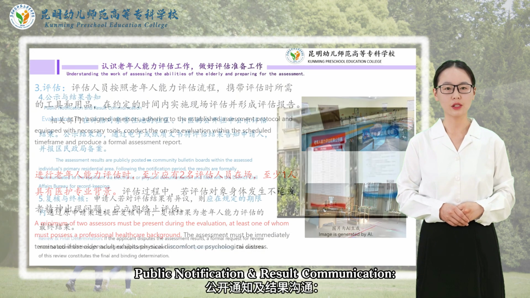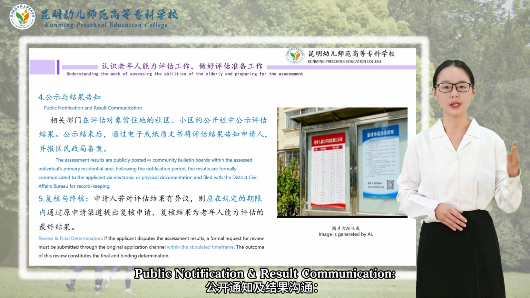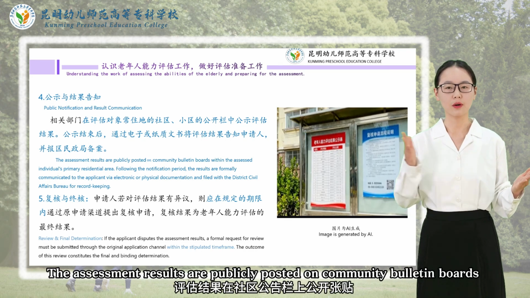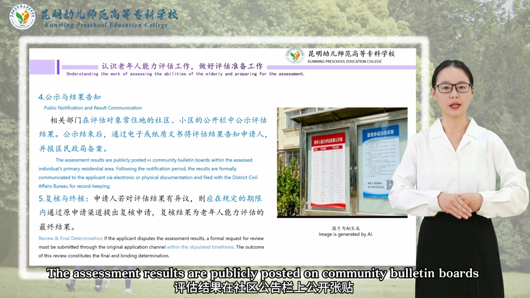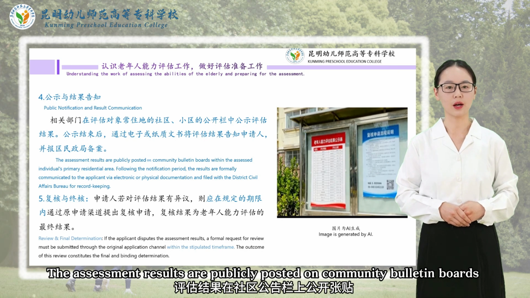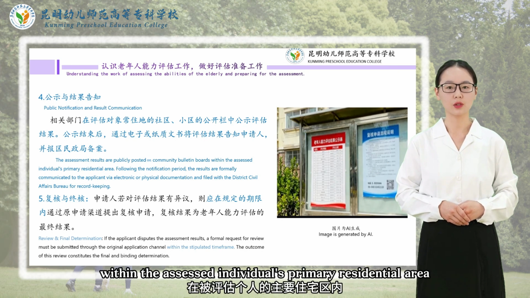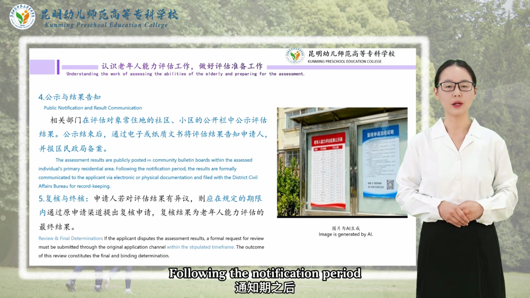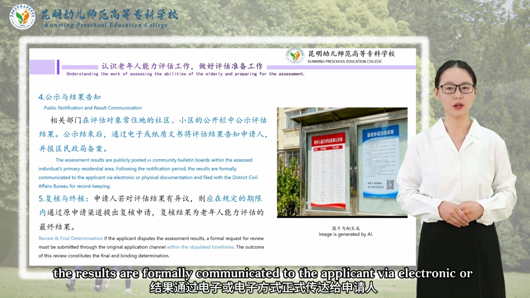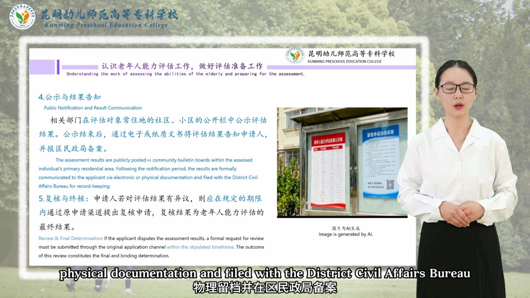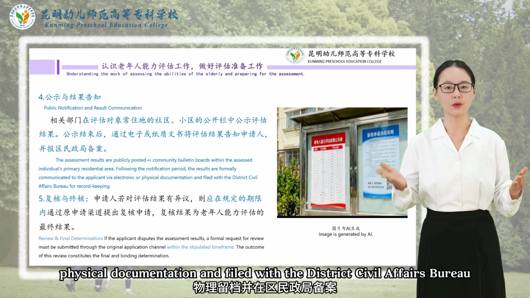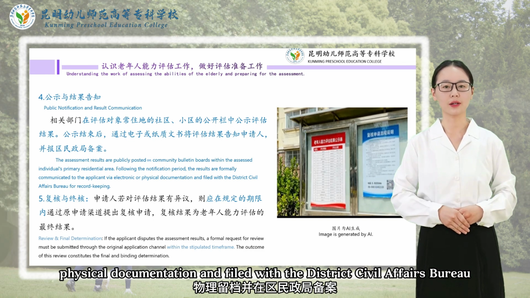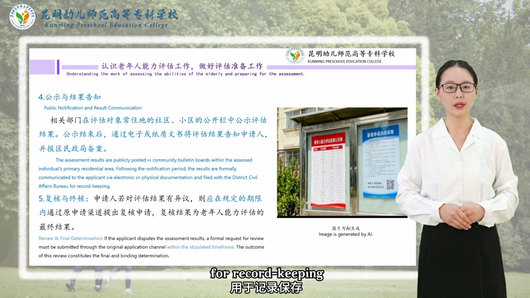Public notification and result communication. The assessment results are publicly posted on community bulletin boards within the assessed individual's primary residential area. Following the notification period, the results are formally communicated to the applicant via electronic or physical documentation and filed with the District Civil Affairs Bureau for record keeping.